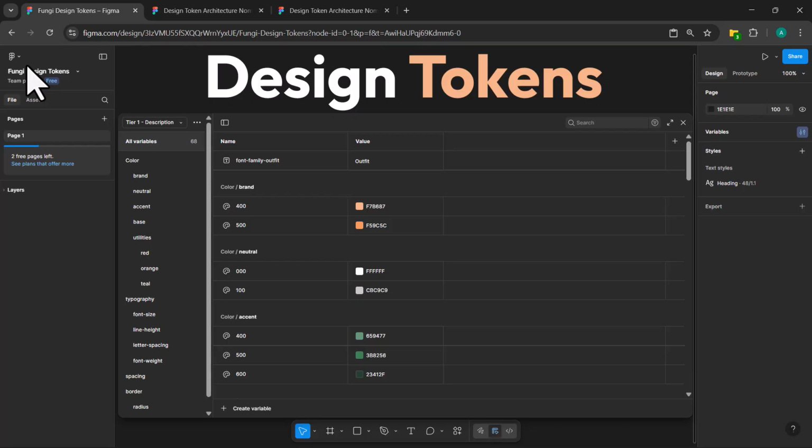Now let's talk about how professional teams structure their design tokens. Professional token systems use a 3-tier architecture. Even Google's Material Design 3 follows this exact pattern. They call them reference, system, and component tokens, proving this is the industry standard approach.